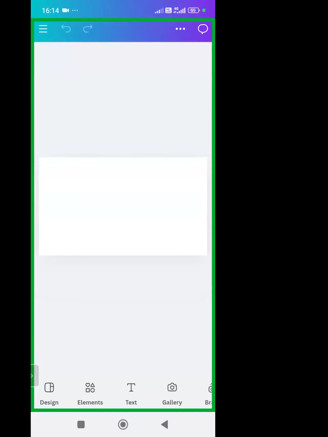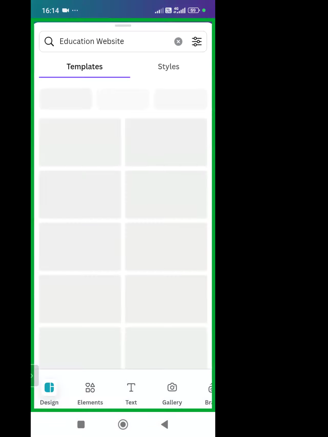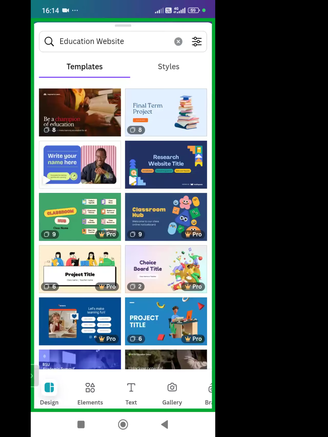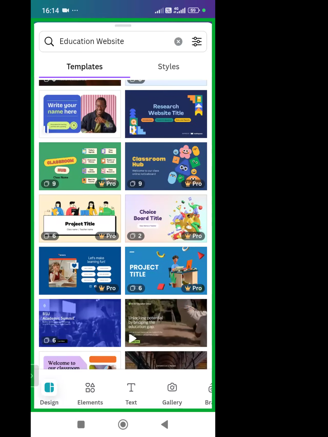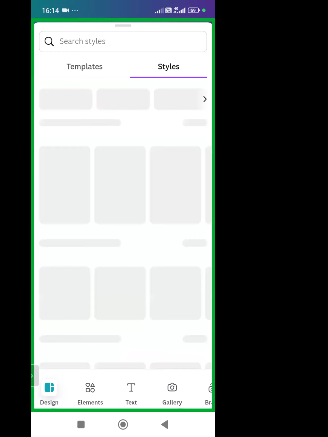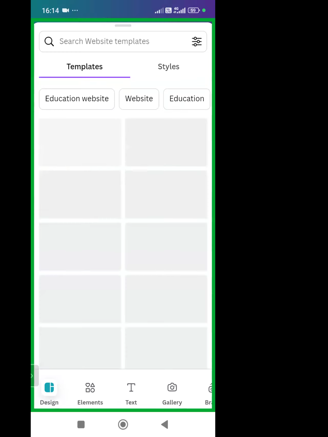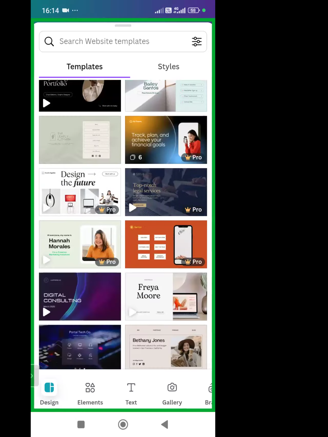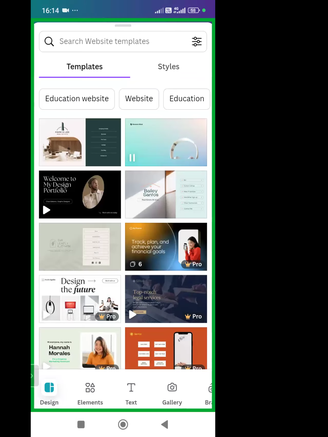Still loading. So can you see templates? What do you see up there? Education website. What do you see under it? Samples of templates and styles. See now? Style. So the IT guy will just come here, education website, templates. They'll just pick a template and edit it. But that's not our focus here. So basically what you do in Canva.